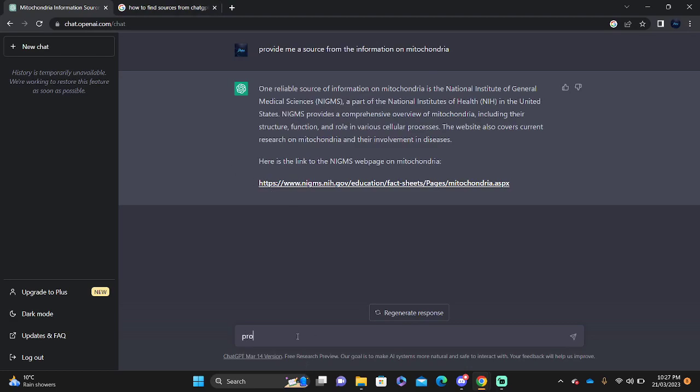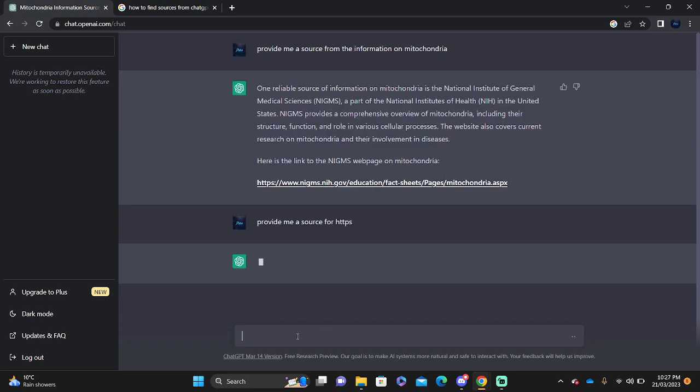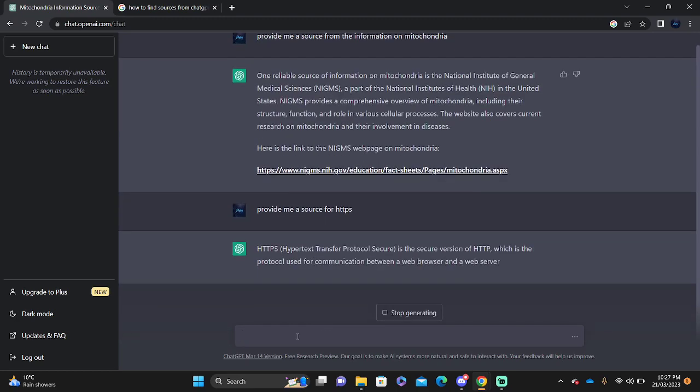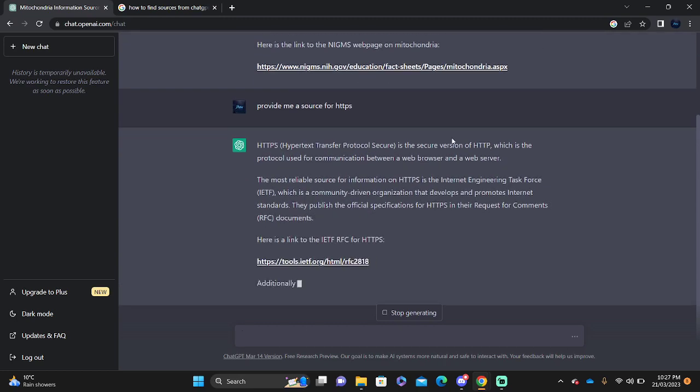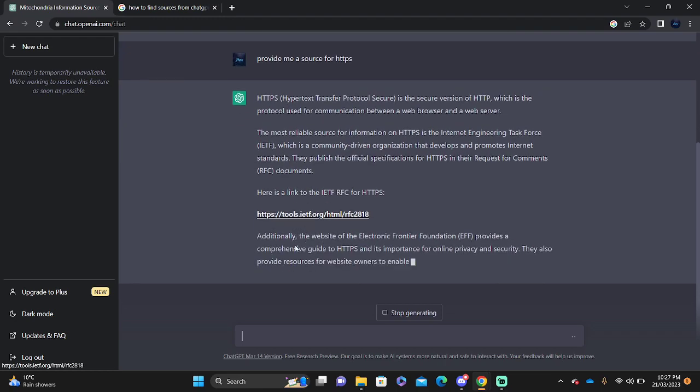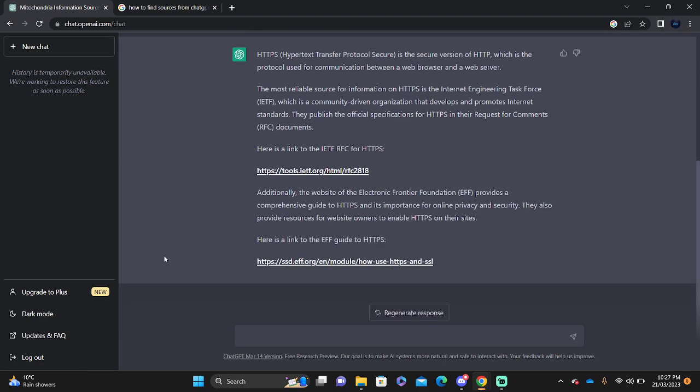Now, if I were to say, provide me a source from a Wikipedia page, provide me a source for HTTPS. And it will tell you about HTTPS, and it will tell you an organization which does HTTPS, and it will tell you the link to it, blah, blah, blah. So it'll tell you lots of guides and lots of sources for it, for you to understand more about whatever topic you're choosing from.